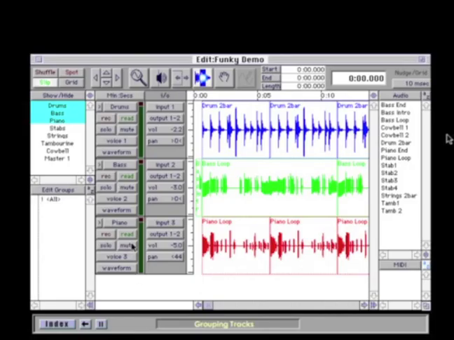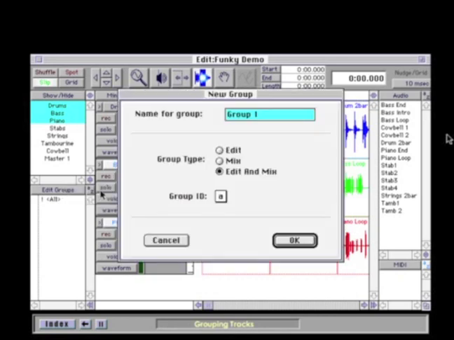To group tracks for mixing and editing, click on the track name and shift-click to select additional tracks. Then select New Group from the Group pop-up menu. The New Group window appears. We'll name this group Bass plus Piano. We'll have this group apply to both the Edit and Mix windows and click OK.